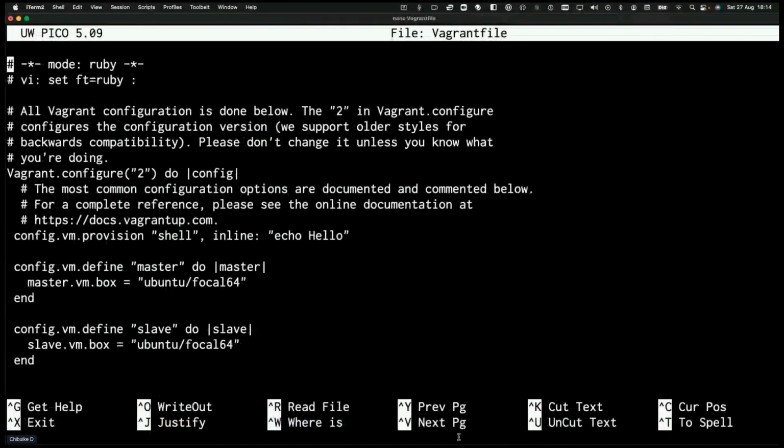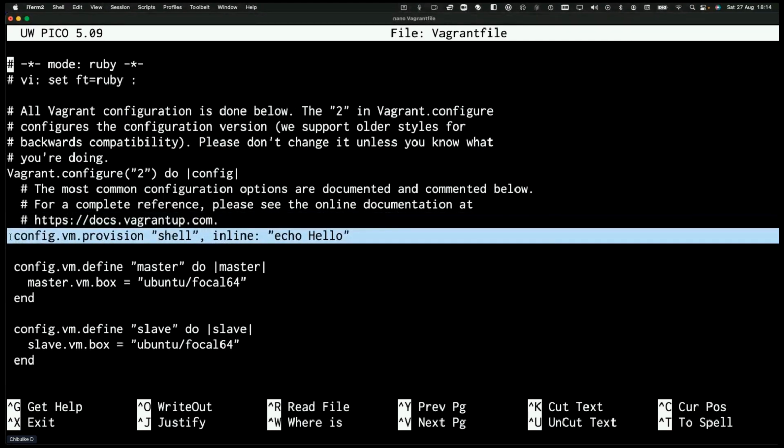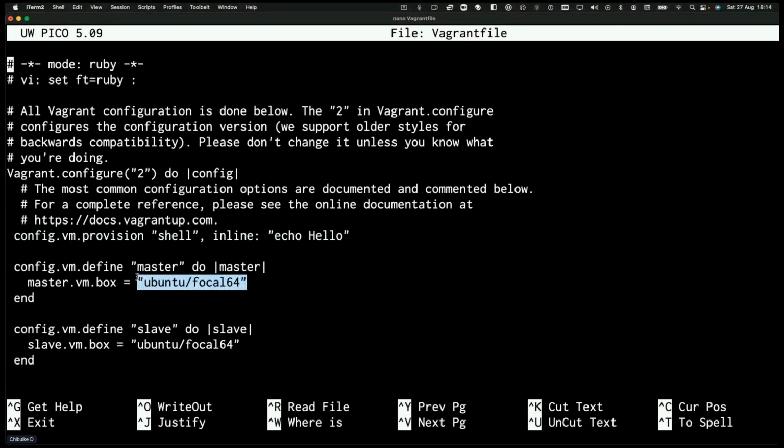You have to ensure that this is my Vagrant script. This was the Vagrant script I ran initially. So once the VM has been provisioned, run an inline shell that echoes hello. That's basically what this line of code means. Then this is a define, where you're defining the VM that you want to use, and we're calling it master. Everything about it should be master. Then we're referencing master.vmbox, and we're giving it the name Ubuntu Focal.